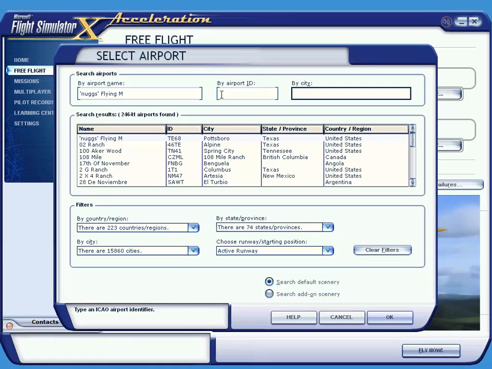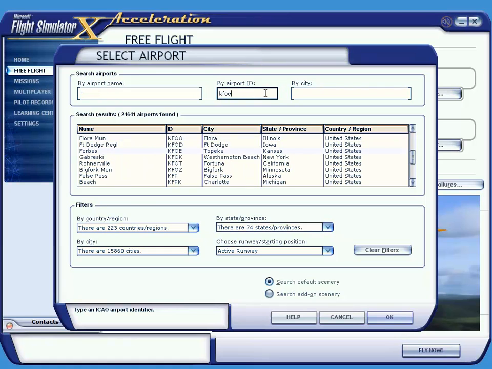You can pick, if you know your airport code, like Topeka, KFOE, you can type in KFOE and see Topeka will show up down here. If you know the airport name, you can type it in here. Or if the city, let's say you wanted to fly out of Denver.